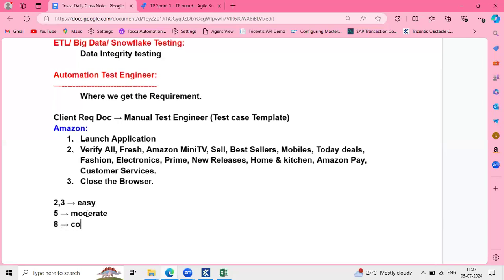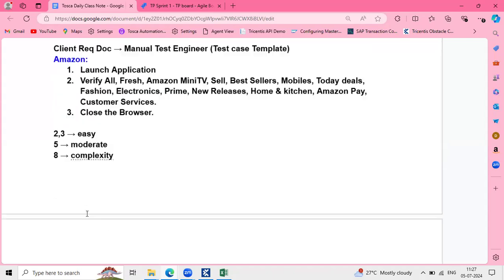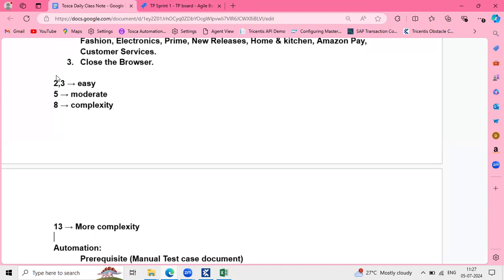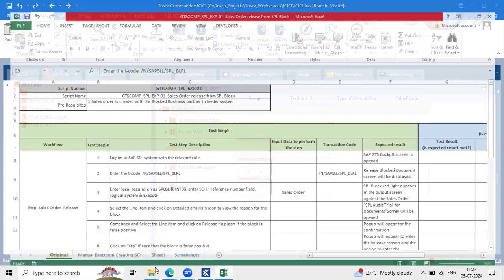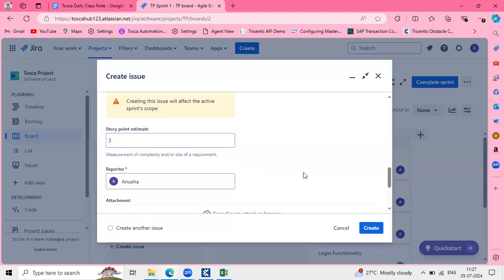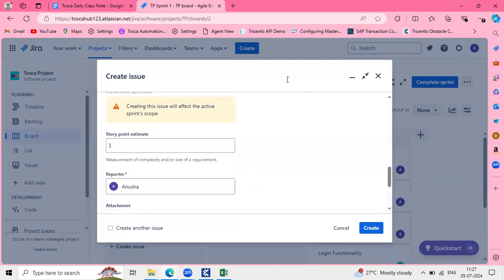So 8 is a more complex test case that we have to work on. And 13 is very complex. If a requirement is 13 points, they directly split it into different stories and assign them back to the team members. These are the story points, team. So I am giving the story point of this particular requirement as 3 points. Coming to the real-time point of view, for each person, they expect one person to cover 16 story points within the sprint, not test cases.